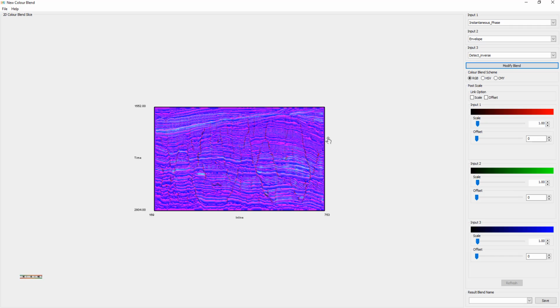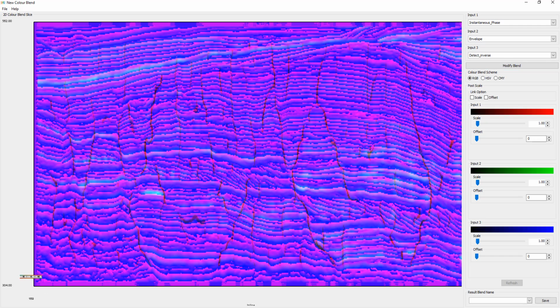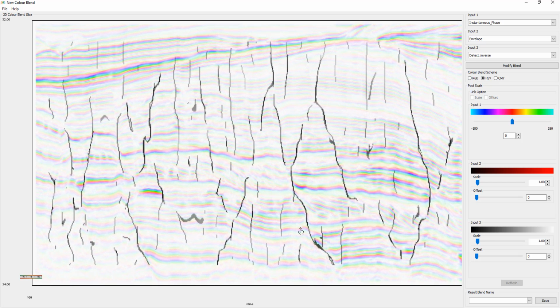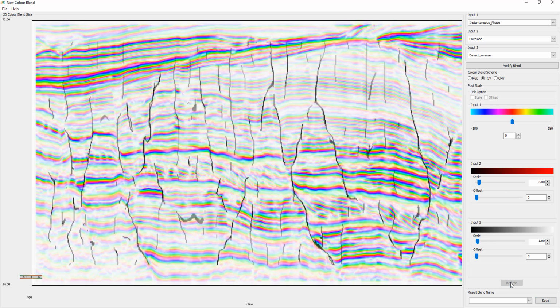Once we hit OK, the preview will default to an RGB blend. We simply switch to HSV, and we can see the first preview of our colour blend. Now in this case you can see that the display is quite faint. We can change this by increasing the scale on input 2, which is the envelope, and then hitting refresh. Immediately you can see that the colours are far more appropriate.